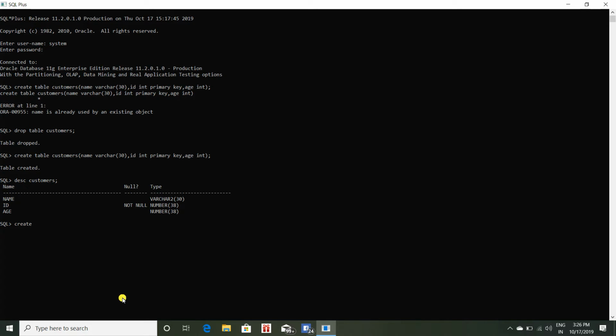And next we need to create the table which references this id of the customer. So create table, let the table name be orders, with attributes: name, the order name, of type varchar of size 30, and another, order id, of data type integer. Okay, this much is enough for the time being.